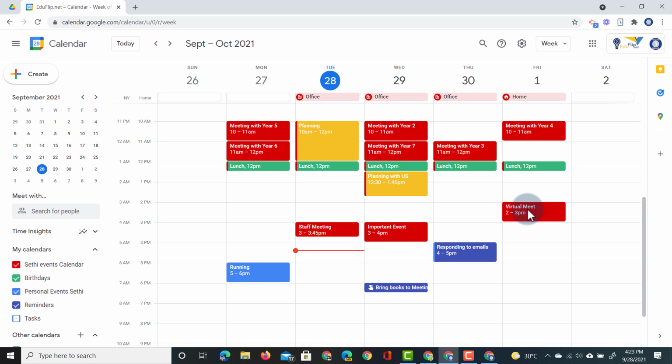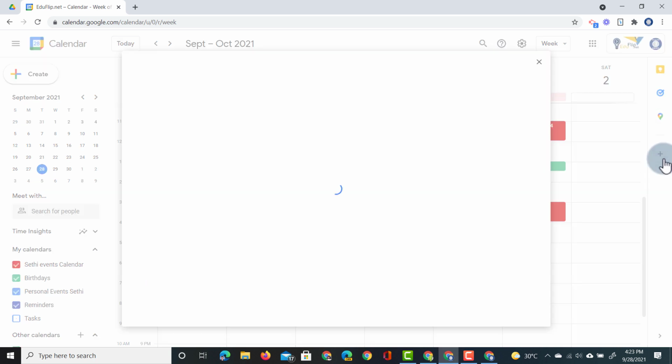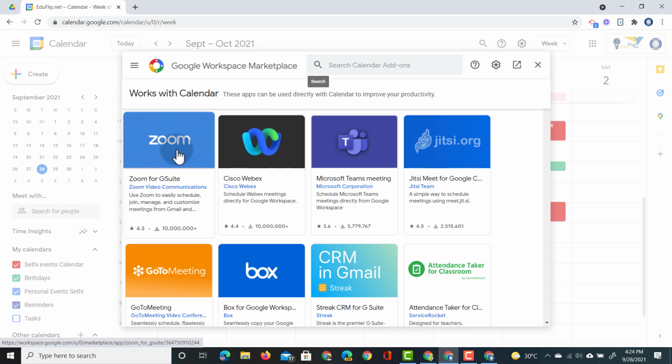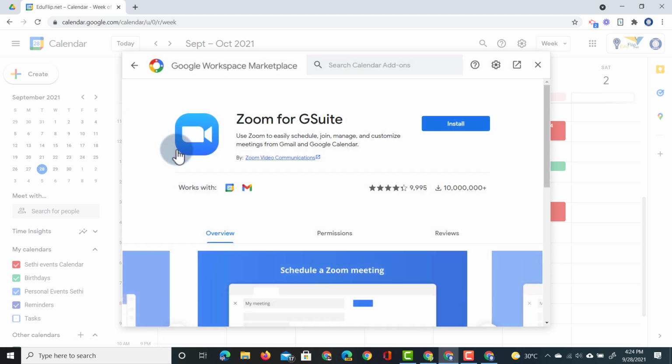And yes, you can also add Zoom meetings and Microsoft Teams meetings. Now, in order to do that, you will have to install the add-ons. So let's do it together. Here on the right-hand side, you will see a plus icon. Let's click on that. We are going to install both the Zoom and Microsoft Teams add-ons. So here we can add Zoom for G Suite.